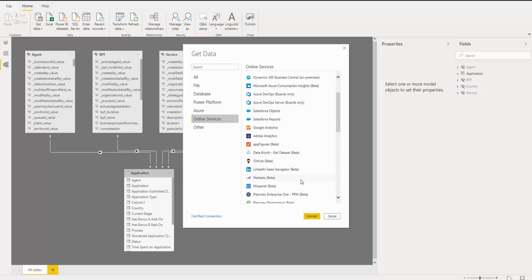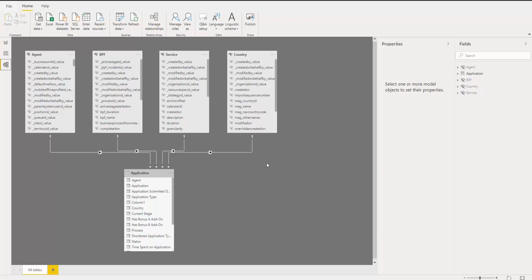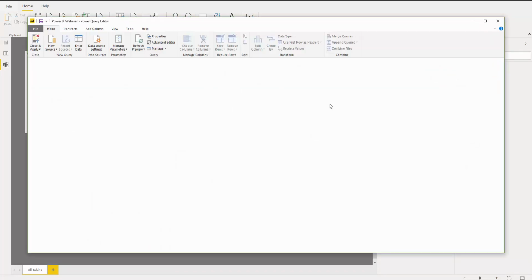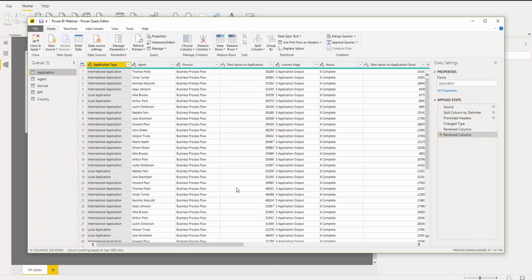I can then pull in all the details. So if I selected Dynamics 365, I can then put in my login details to access that data and then select connect, and it will pull through my information. I then also have the option to transform my data. If I select transform my data, it will open my Power Query Editor. Power Query Editor is a really nice tool, and it's an out-of-the-box feature available in Power BI that will assist you in cleaning up your data.